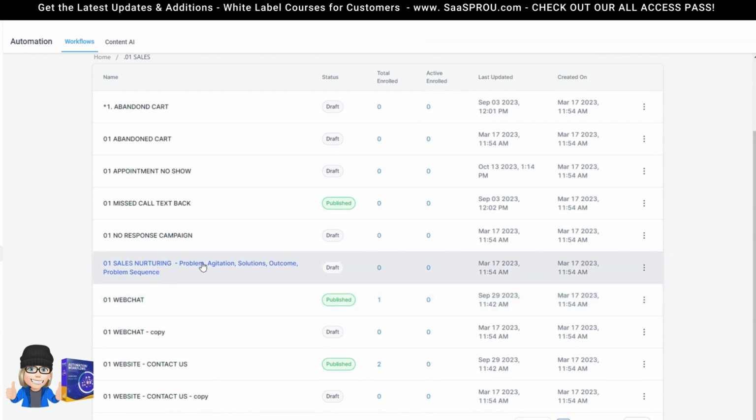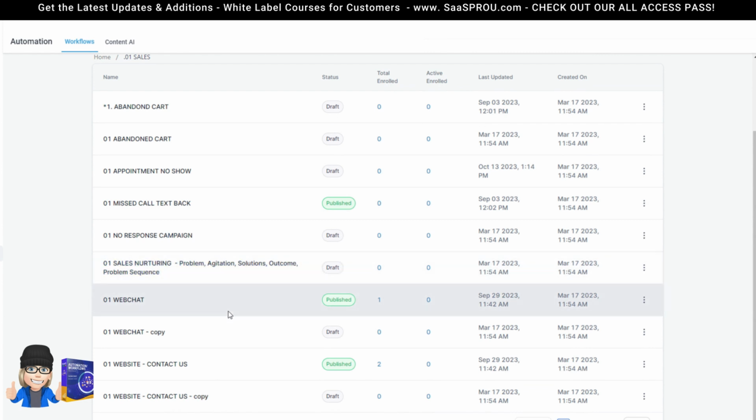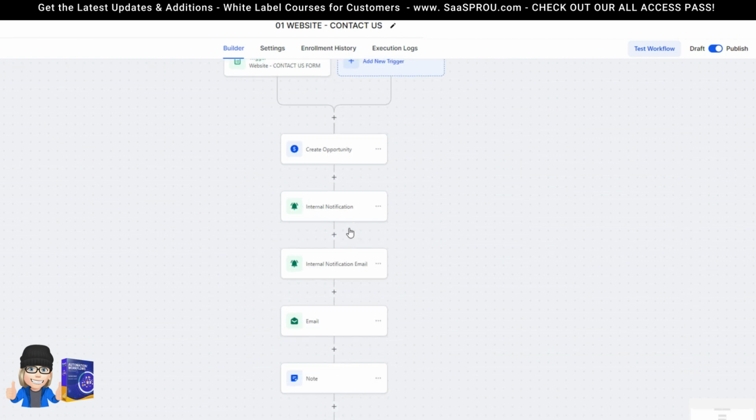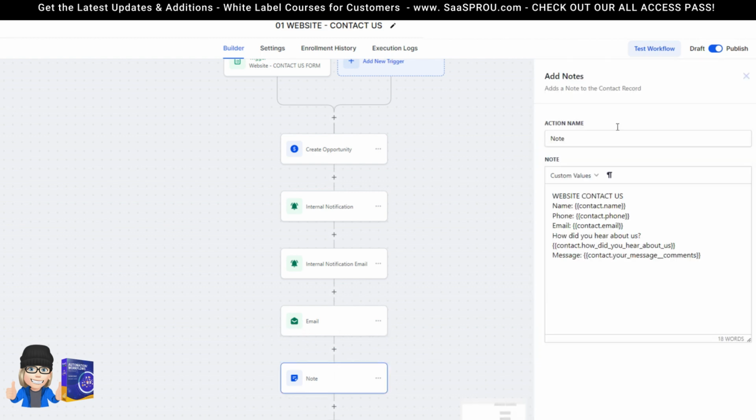You also have sales nurturing campaigns, things that you might provide informative emails until they decide to purchase. The other one is setting up your website contact us form. Setting up a website contact form would be the trigger of the form, creating an opportunity, sending internal notifications, sending an email, and even adding a note with the details of what they filled out on your form.